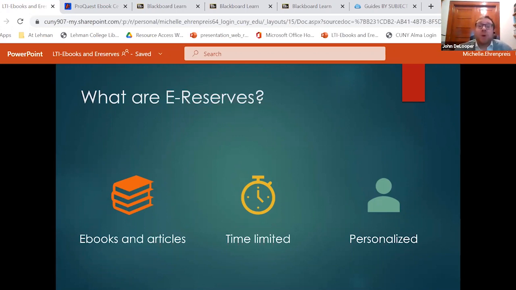And then they are personalized as well. We work with the faculty to make sure they have the materials they need for their courses in our e-reserve system. We've been doing that for a few years, but with the LTI technology, we've really ramped that up, because now we can embed ebooks and other e-reserve materials with the courses. If we go to the next slide, Michelle will show you how that's done.